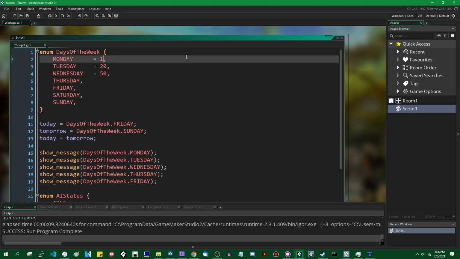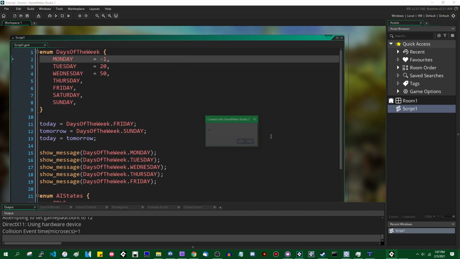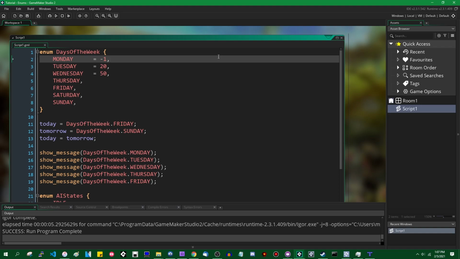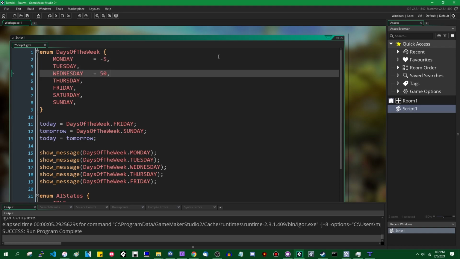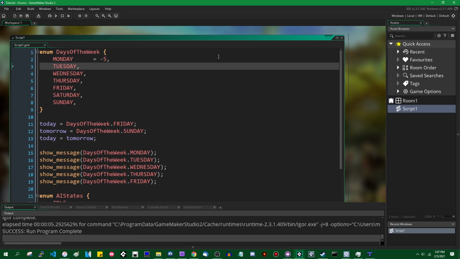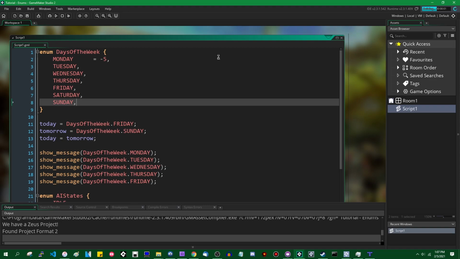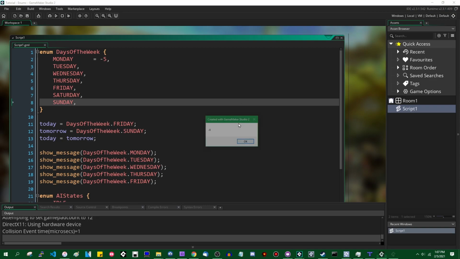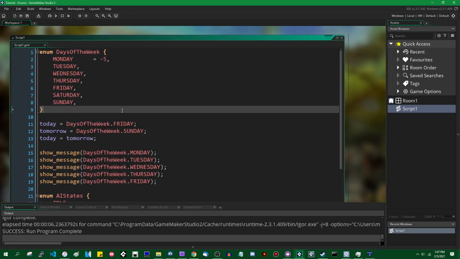You can also give these negative values, which is somewhat interesting. So this is going to be negative 1, 20, 50, and so on. If I were to make this like negative 5 and then let it count automatically from there, you would see that Tuesday is going to be negative 4, negative 3, negative 2, negative 1, Saturday is 0, Sunday is 1, and we'll be counting up from there. So negative 5, 4, 3, 2, and 1, and so on and so forth.